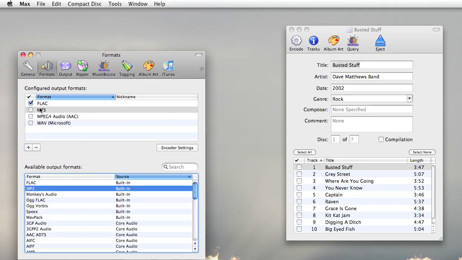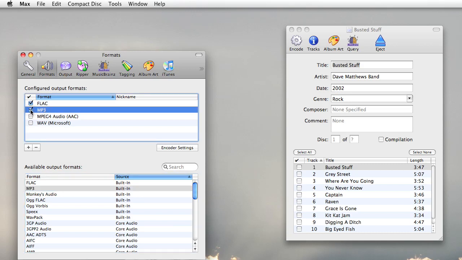And then if you want to be able to use this setting when you insert a CD and you want to start encoding, you just click it in like this. And now when you insert a CD and begin the encode process, it will encode to both FLAC format and MP3. Now just as a heads up, FLAC is essentially like a zip file for music.